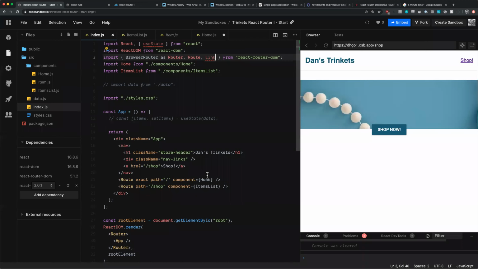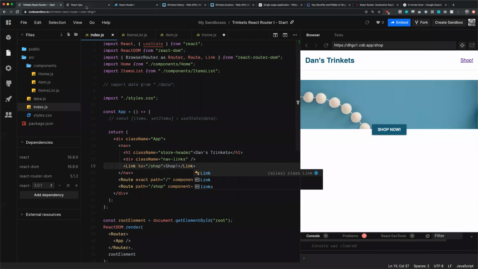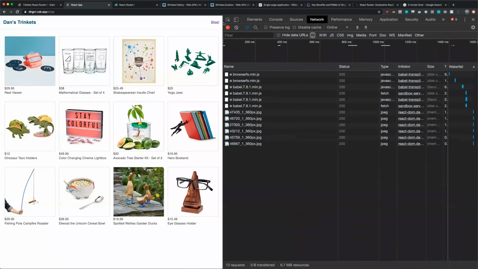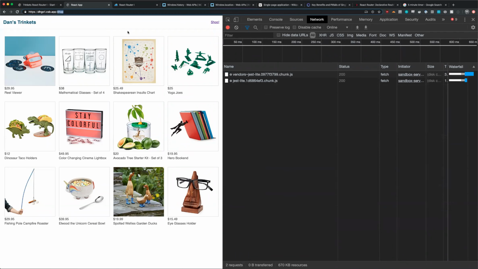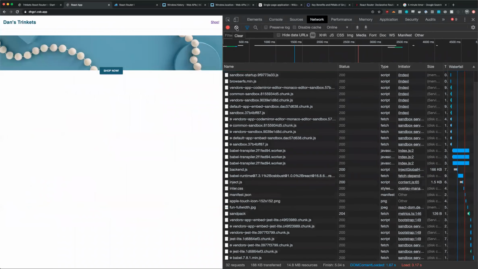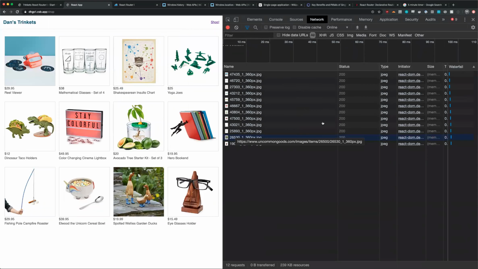Come back in here. Oh, gotta do this again. Link to, link, save it. Let's get rid of that. Let's actually go to our main page. .17 seconds. And now look how fast this is. Instantaneous. Okay. So that's the main upside to having a single page application.